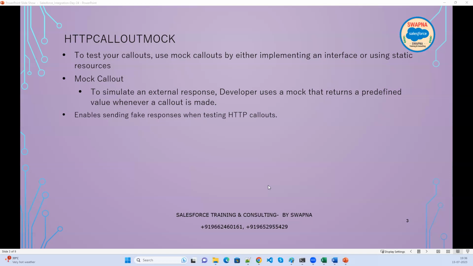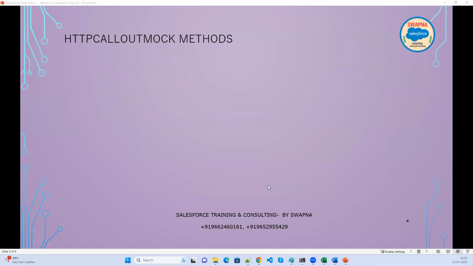So in that case, we write test classes. While pushing the changes to another org, the test classes are executed. Whenever the test classes are executed, I do not want to call the actual real API every time. So what we can do is build a fake response using the HTTP callout mock. Then, using that fake response, we can test our HTTP code.